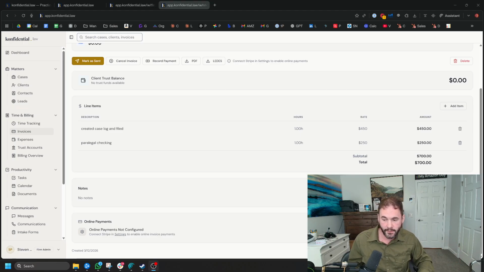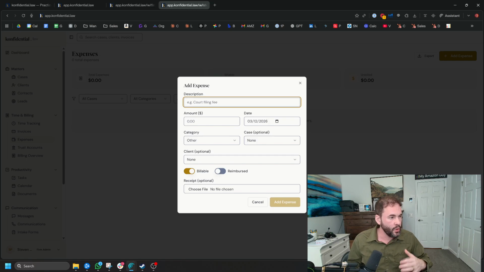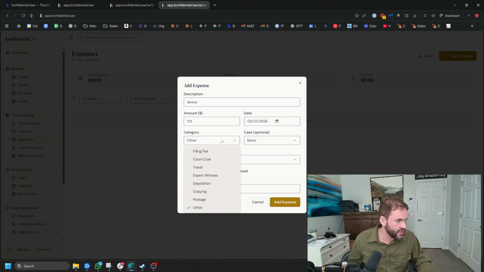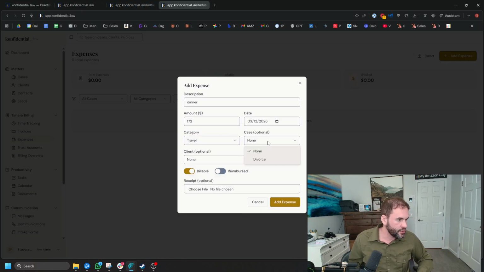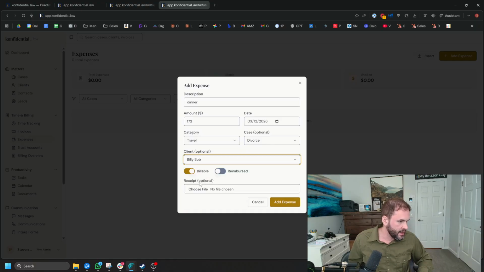So pretty cool stuff. Separate from timing billing, you also might have an expense that comes up. So maybe it's for a court filing fee, or maybe it's for the dinner that you had to provide your staff and it cost $173. So you can categorize that, and put different types of categories into the system. We'll put it under travel here. Here's the case. You can look it up and then drop down. Here's the client. We got Billy Bob. Put that in. Yes, it's billable. And then we can add in a receipt if we need to and hit add expense.